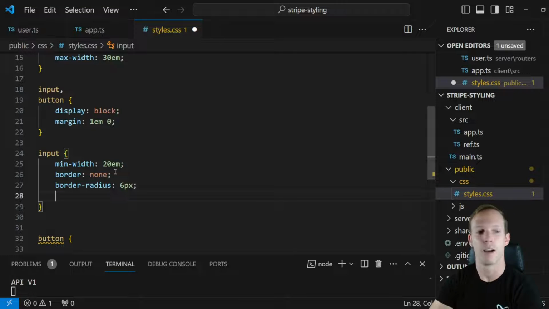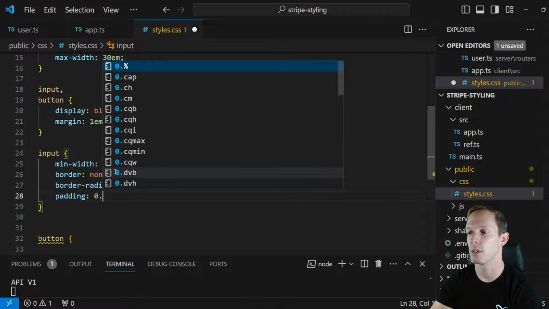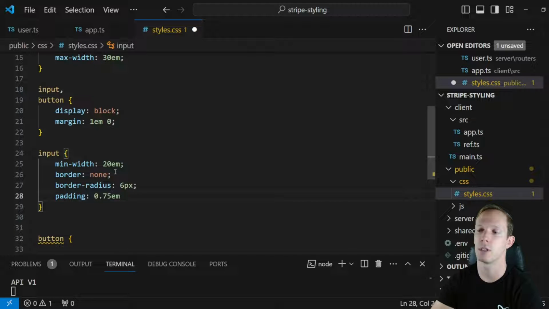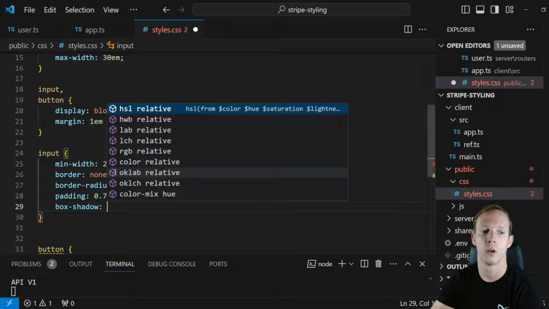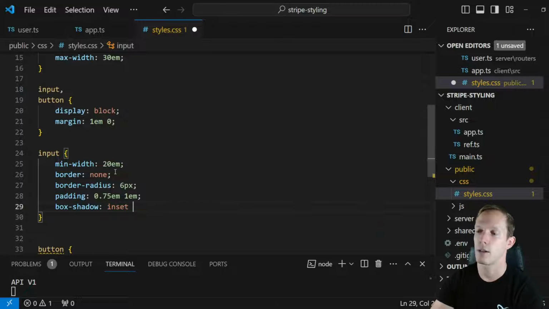Anything could be better. But we'll say padding: let's do 0.75ems, and do 1em of X padding. And for box shadow, this is where we are going to make it an inset. This is how Tailwind likes to do it.